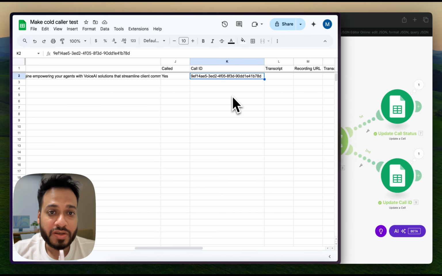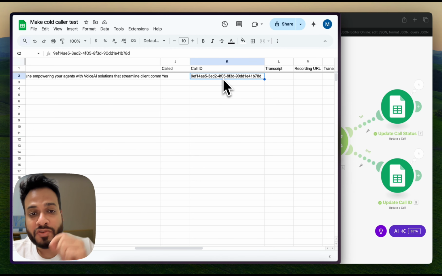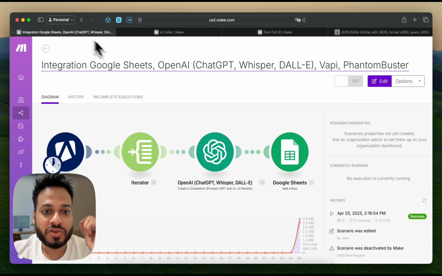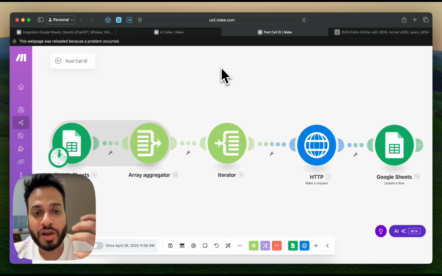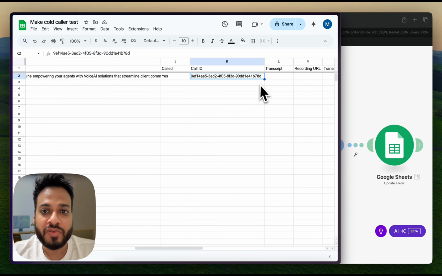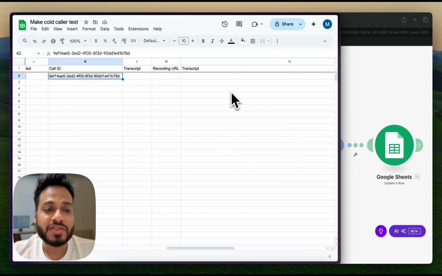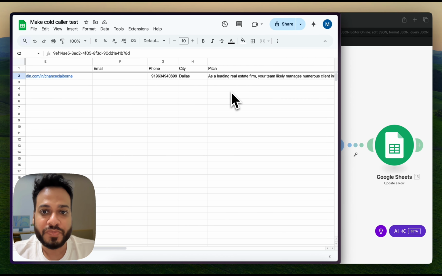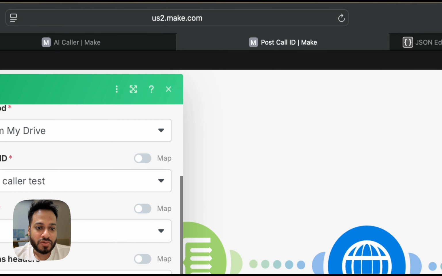So you see, this worked and it has changed the flag to call, and we have a call ID, which is going to be crucial in the next step. So I think so far you have understood this first sequence and this second sequence. Now, the last thing is we have to set up a post call automation as well so that we can fill out all of these transcripts, recording URL, summary, and everything inside the same sheet that we'll have as a master data sheet for our cold calls, right? So I'll just set things up for you. So this is set up.